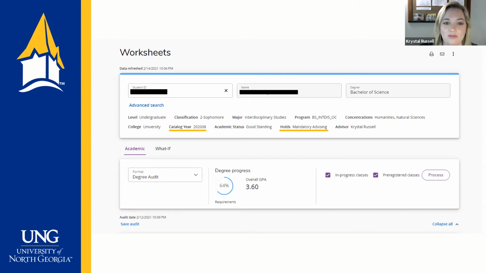I have blocked out any sensitive information and I have taken screenshots from different student accounts to protect any confidential information. But some important things to note here. You'll see your major is listed right here at the top. You'll also see your catalog year. And that's important because certain program curriculum requirements can change as you go through the catalog year. So that's important to note for when you do your what if analysis that we'll get into later.